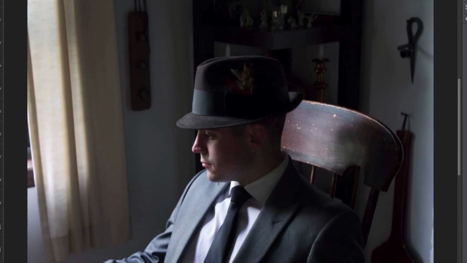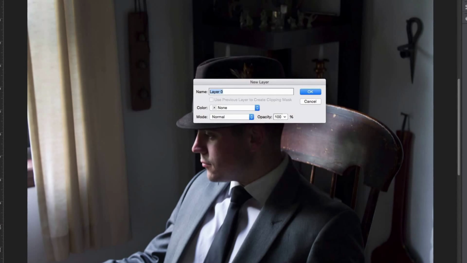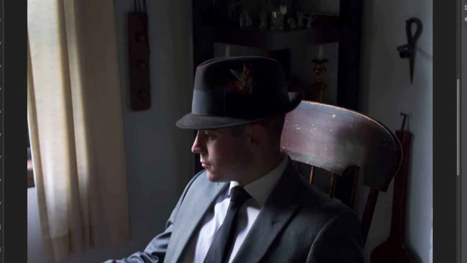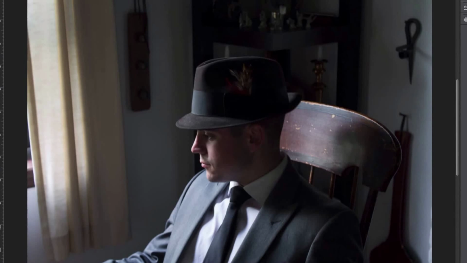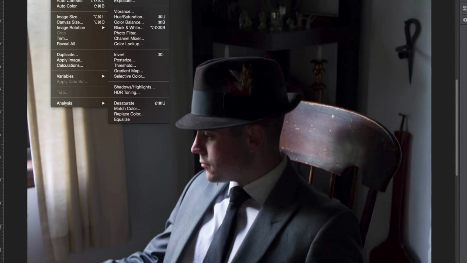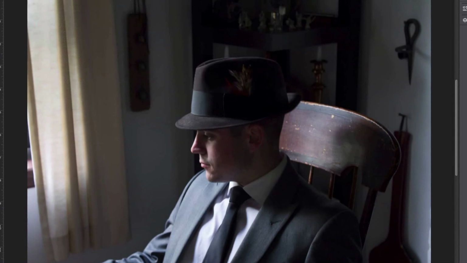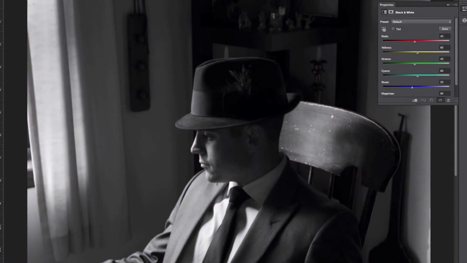Okay, so now we're open. Obviously, the first thing we need to do is unlock this background layer. So we're going to do that. And now we're all set there. What I'd like to do first is change it to black and white. This is the adjustments panel, which you can also find under Image, Adjustments, and then you can find Black and White here. Or if you set this up along your toolbar here, you can find Black and White right here. So we're going to do this.